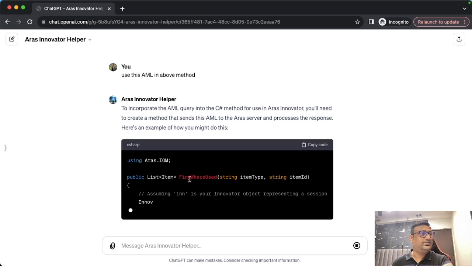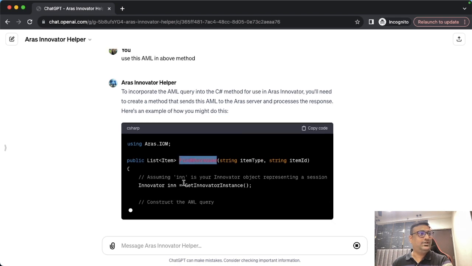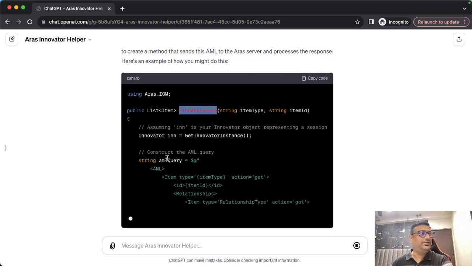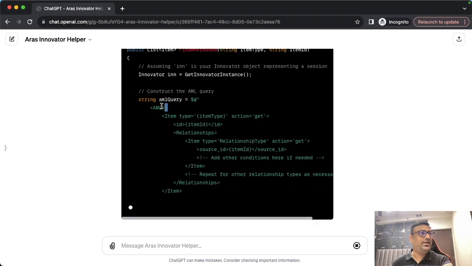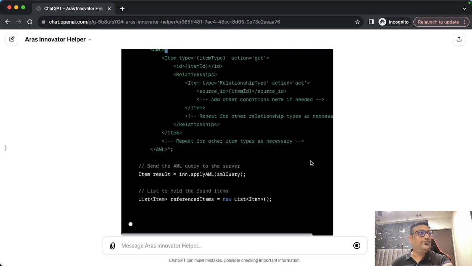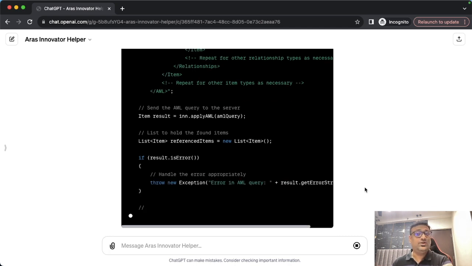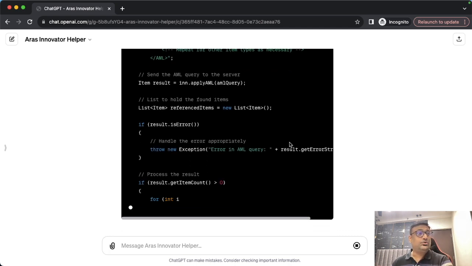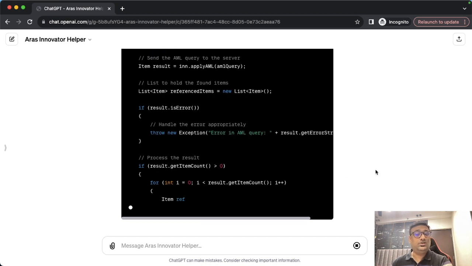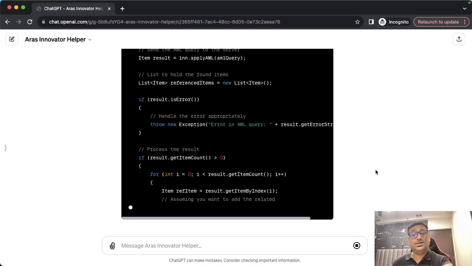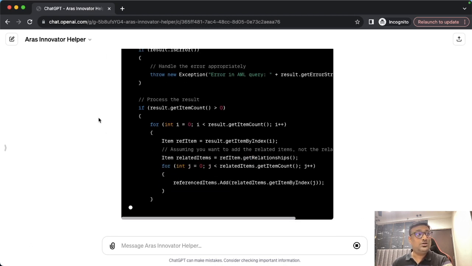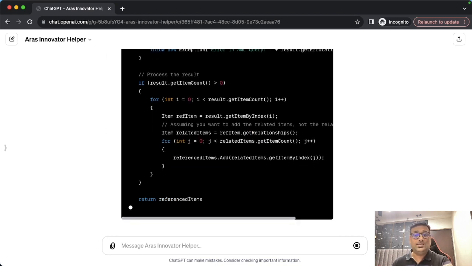So see, it has again modified this method, find where used. And then if you see here, it has written the AML query to find out the references of the item, something similar to the where used functionality. So in this way, you can use this GPT not only for the configuration, but actual customization or writing the code. And this is fine-tuned for Aras Innovator, and you can write the code as per your need.